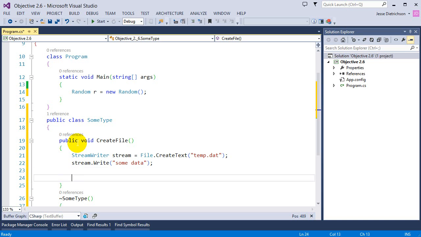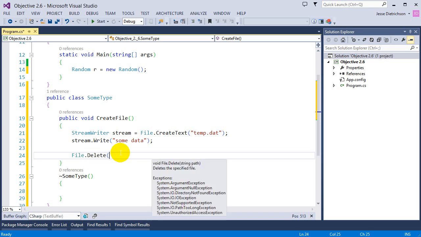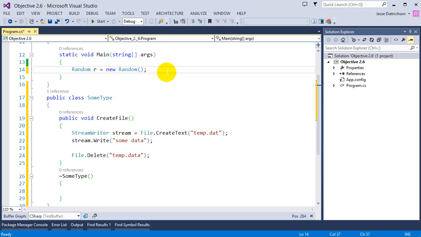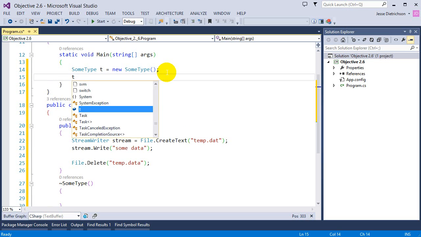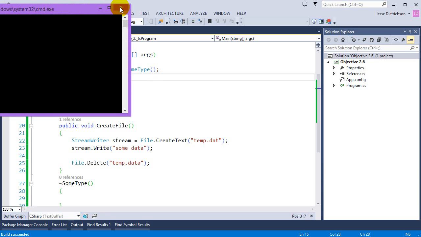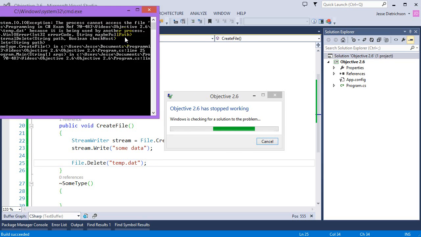And then, while it's still open, we're going to say file.delete, and attempt to delete our temp.data, and try to see what happens. So inside the main function, I'm just going to say some type t equals new type and t.create file. Let's go ahead and run this and see what happens. Wait, hold on. Okay, I called it data. Okay, let's try that. Okay, there we go.